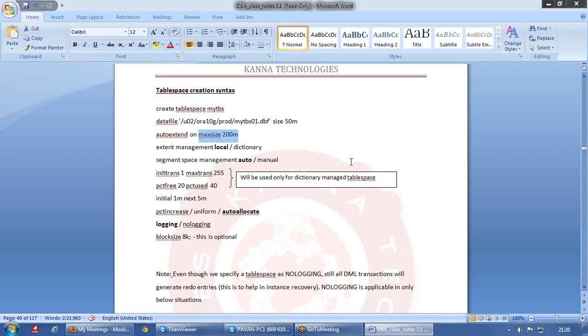So what is meant by segment space management? When you have some insertions and deletions happening inside a table, then usually the tables will get fragmented, and more than at table level, the underlying blocks will get fragmented. So to avoid this kind of fragmentation at block level, we have a concept called coalescing. The concept of coalescing is nothing but adjusting the data wherever it is possible. So let me show you how it is going to happen.